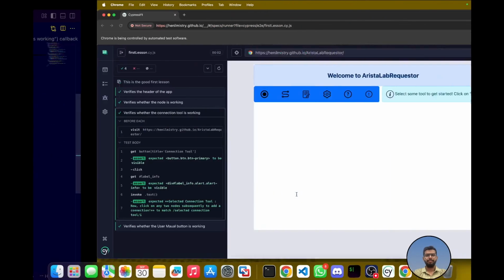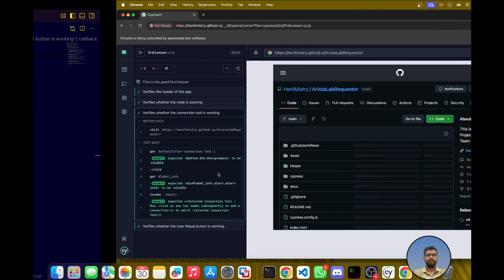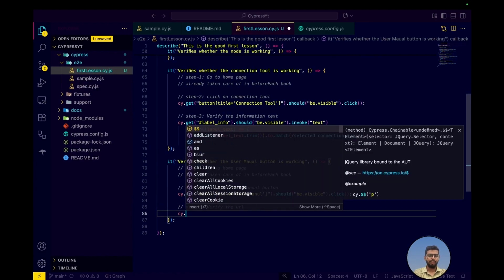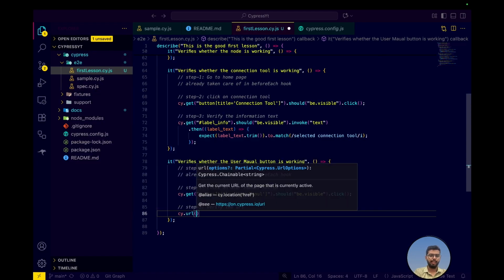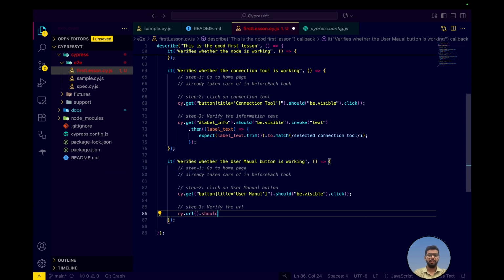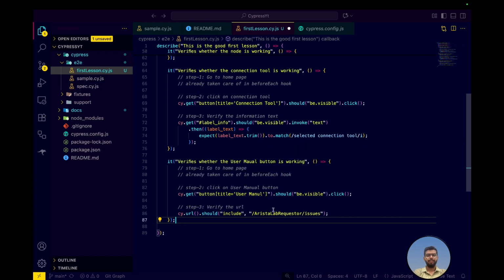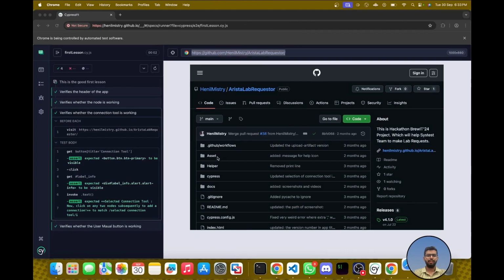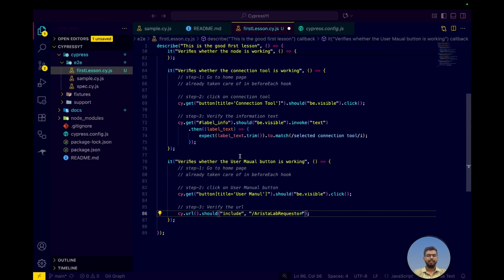Now once we click on this, as you can see, we are not on the same page. So the URL got changed. We can copy this URL, and over here cy.url is a method to get the URL, and we can assert the URL. We can assert whether the URL should include this arista lab requester /issues or not. So there we will be redirected to this URL. So yeah, that is the last test case. Now let's test this.